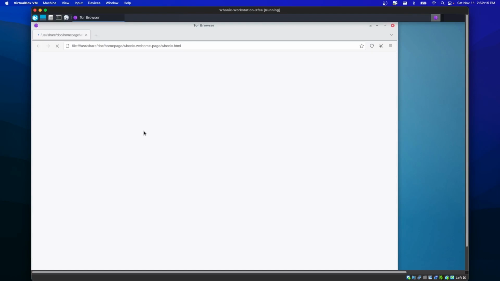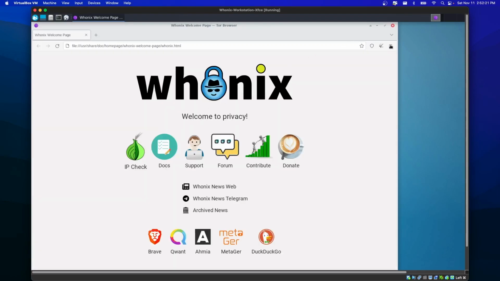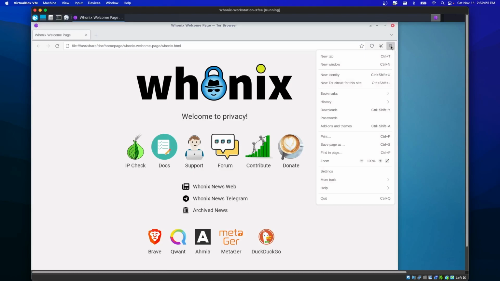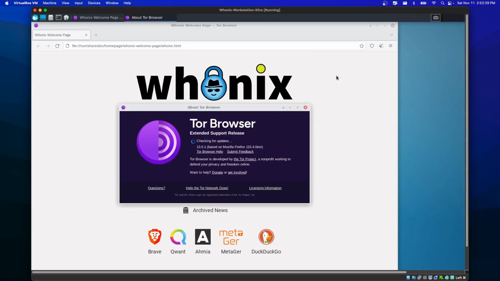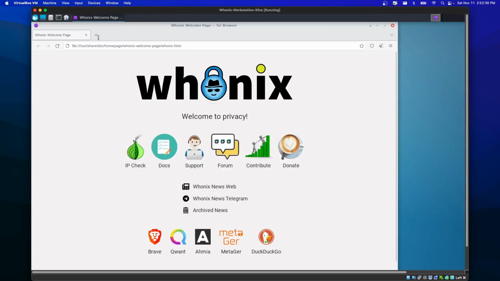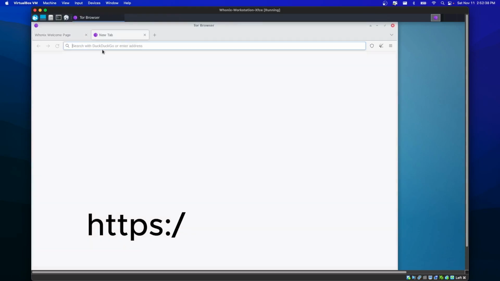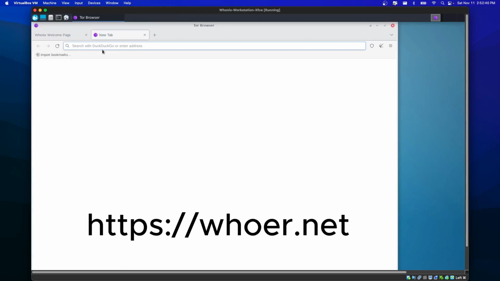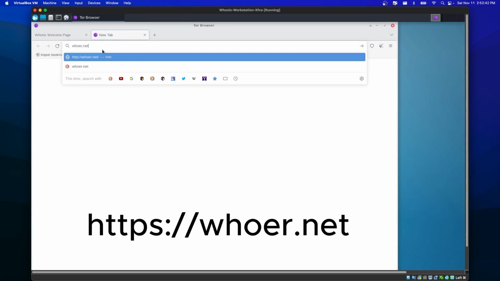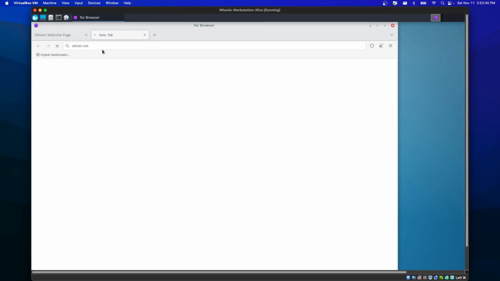In the Tor browser, click the menu button and click Help. Then click About. As you can see, the Tor browser is up to date. If you had run the Workstation machine in live mode for the first boot, none of the system packages or Tor updates would have been saved, and you would need to update them every time you boot Whonix.